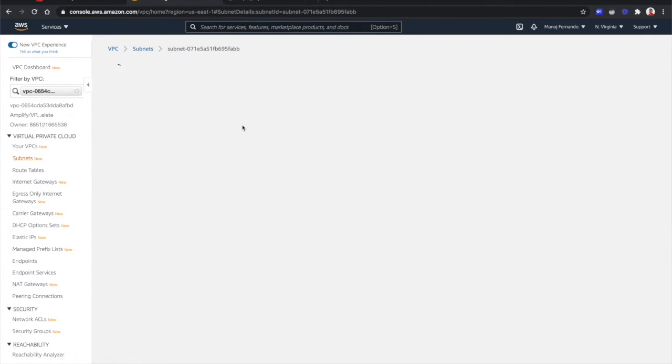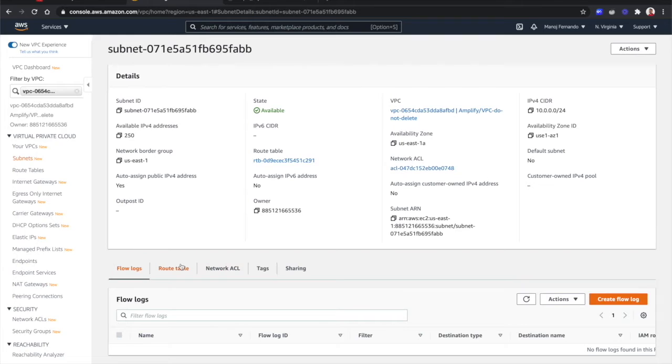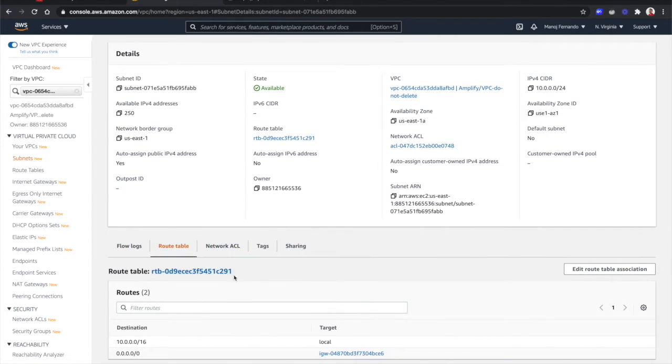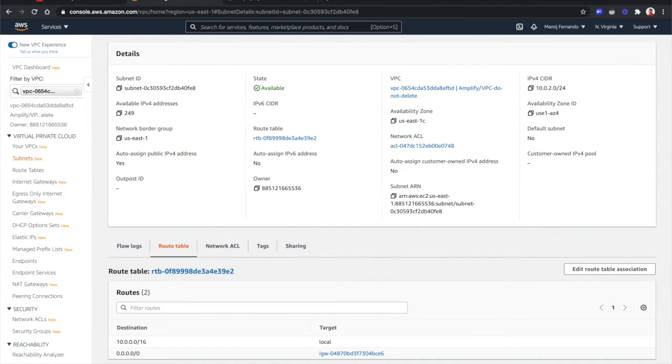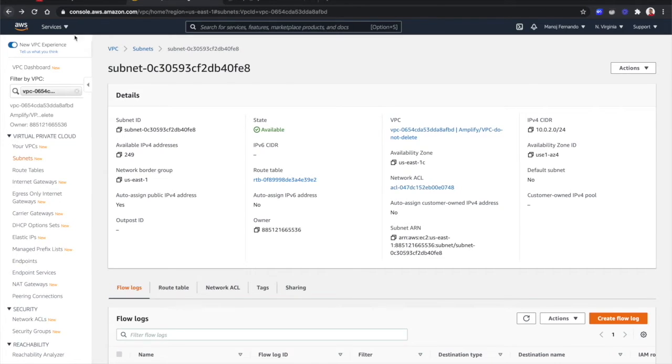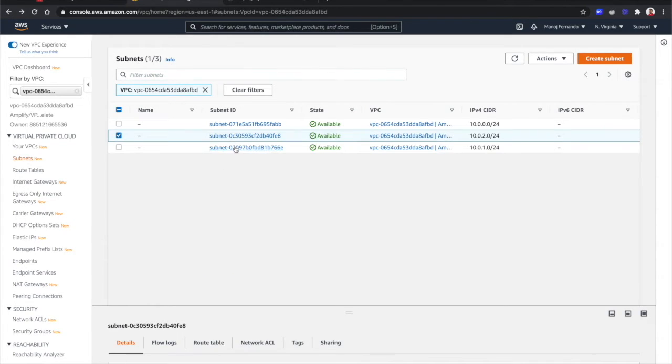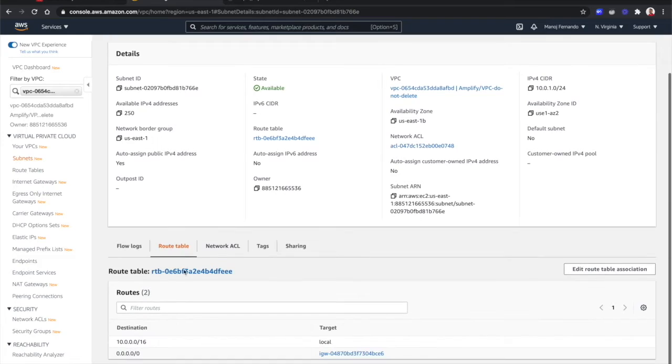If I click onto one of them and go to the route table, the route table associated with this subnet has an internet gateway attached to it. So that means this is a public subnet. Let's check the other two as well. The second subnet also has an internet gateway attached, so this is again a public subnet. Let me check the last one. Here in the route table section, this one also has an internet gateway attached. So all three subnets are public subnets.